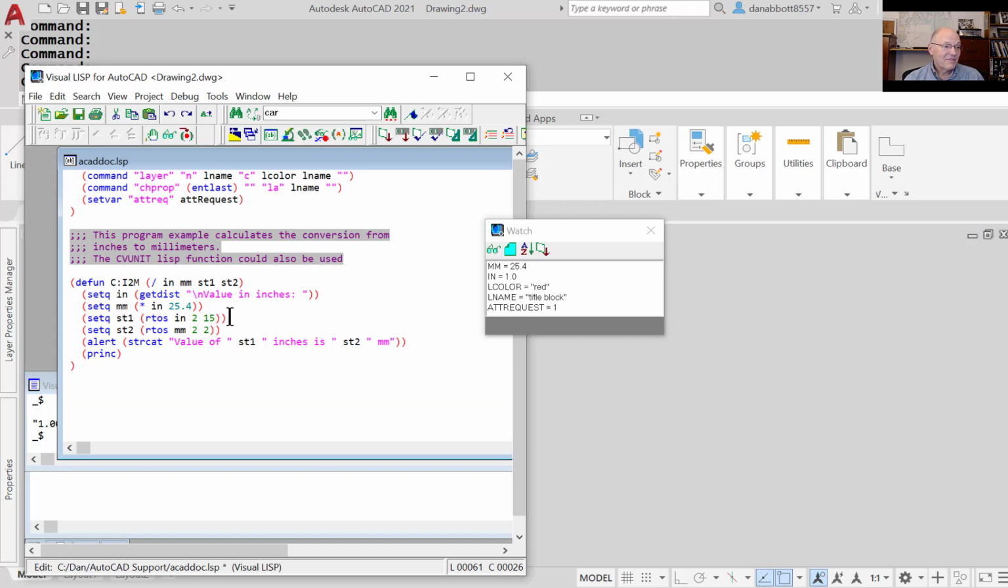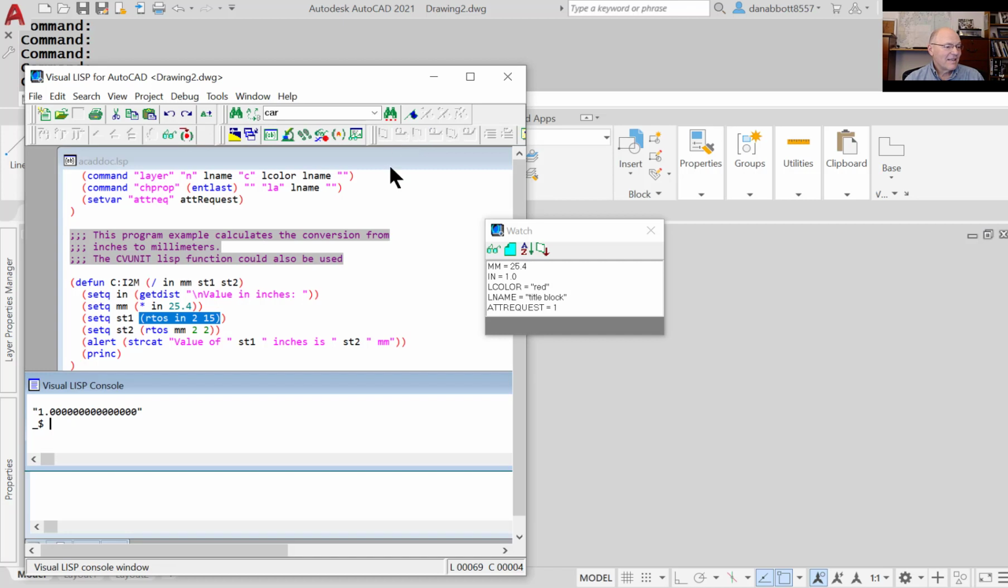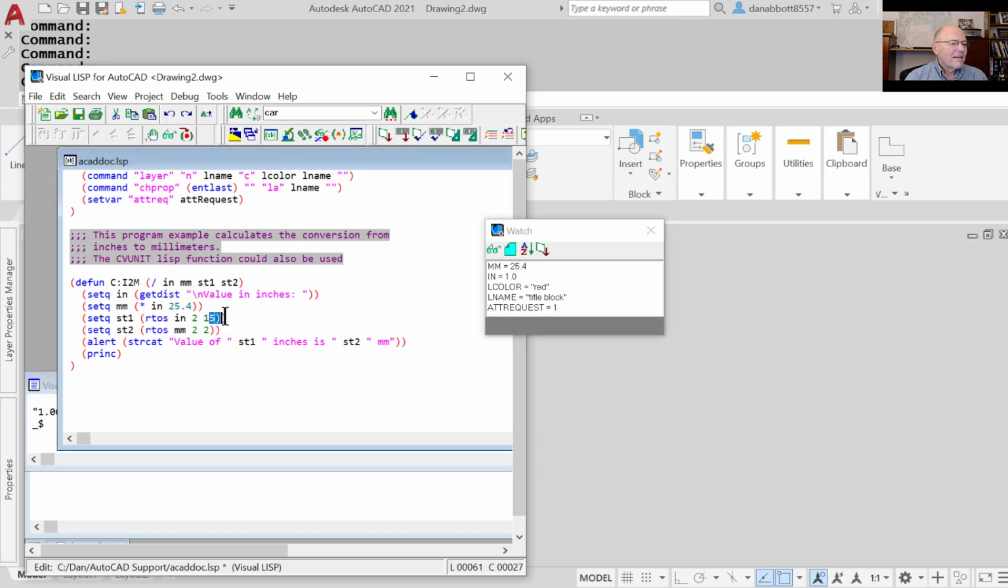What if I told it to do 15 decimal places? How many would it give me? It won't give me 15, but it will give me 1, 2, 3, 4, 5, 6, 7, 8, 9. No, it does give me 15. I didn't think it would go that high. Maybe something changed. Let's try 20 and see what happens.